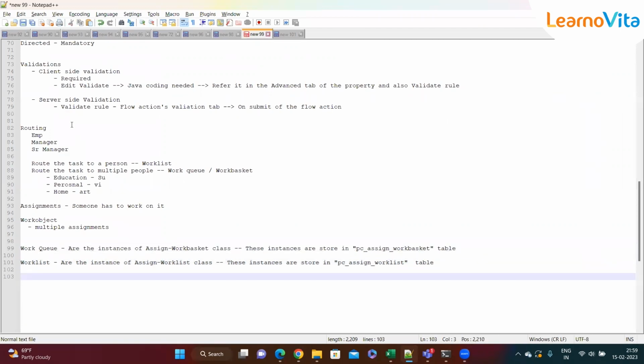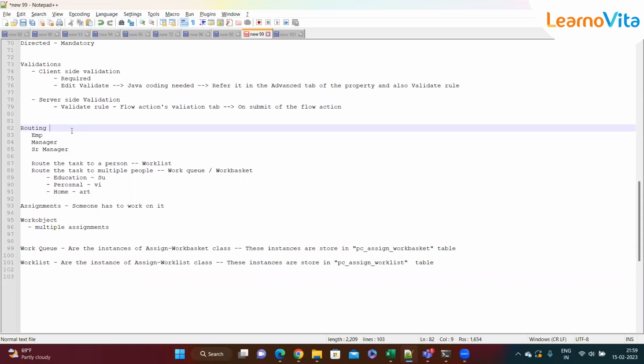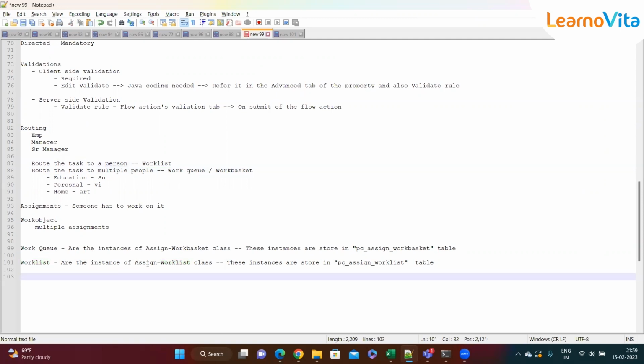So these are the two things I wanted to convey. First, what we have learned today is that we can do routing, and routing can be done in two ways: to a work list or to a work basket. As soon as we route to the work list, Pega will create one instance of this class, and also stores this instance in a table called the PC assign work list table.